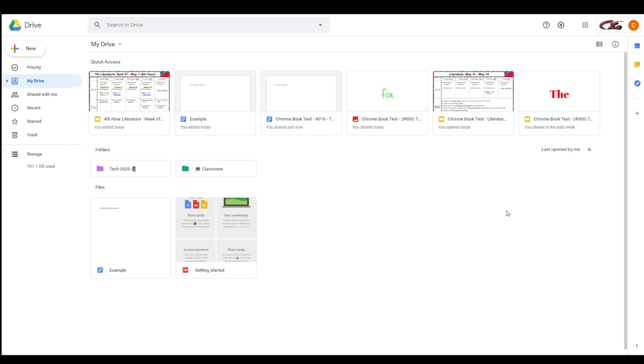Now, as far as turning this in for my tech class, what you're going to do is screenshot. If you are on a Chromebook, you are going to use the Control and then the Windows switcher button, which is located roughly right above the number 6 on your keyboard, or it's also known as the F5 button. So you are going to just take a screenshot.